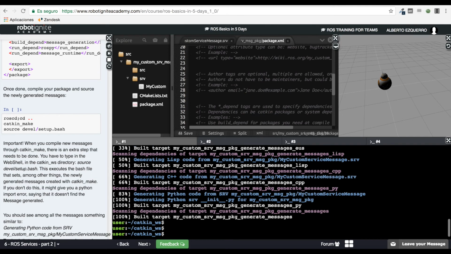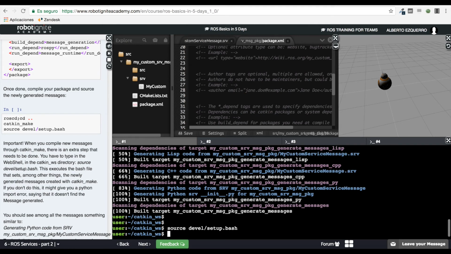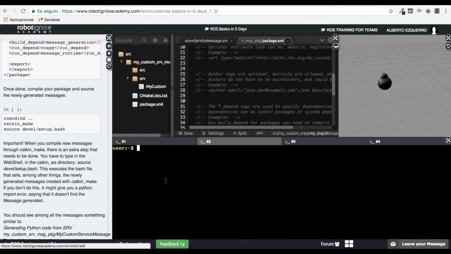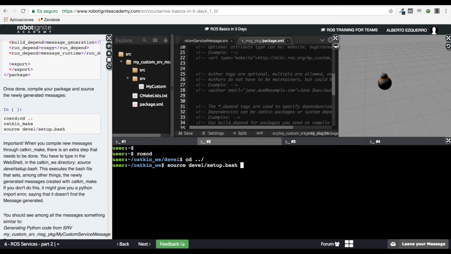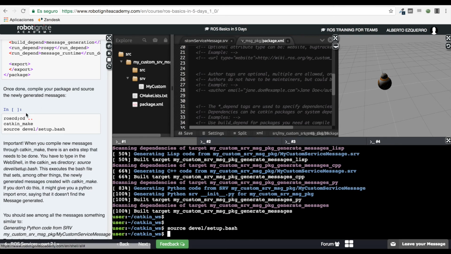Now, remember, you need to source your workspace in any web shell you want to use this message. In this case, I will work in this web shell, so I will source this one, but if I move to another web shell later, I will have to do the same, source devel/setup.bash, and the same for any web shell I want to work with and use this new message, of course.